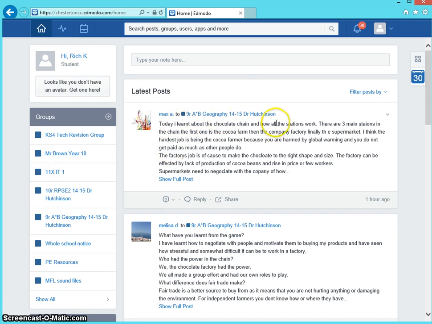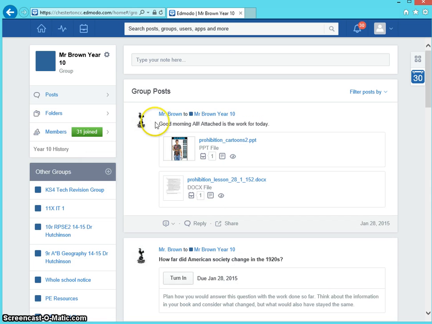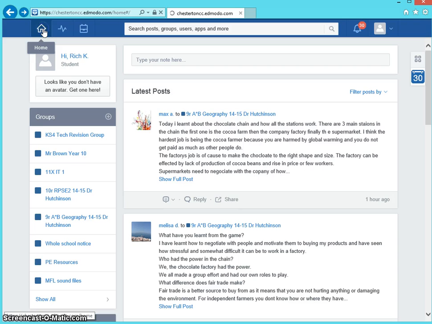And you can see that some students in my classes have uploaded their ideas to a particular task set by Dr. Hutchinson. If I click on a different group, it takes me to Mr. Brown's group, Year 10 group, and I can see the work that Mr. Brown has set in class and as an assignment. But let's go back to the home page for this particular student. So you can see the latest posts for all different groups.